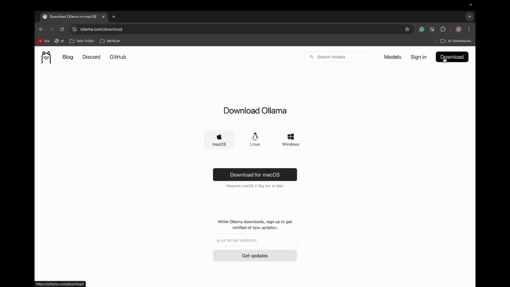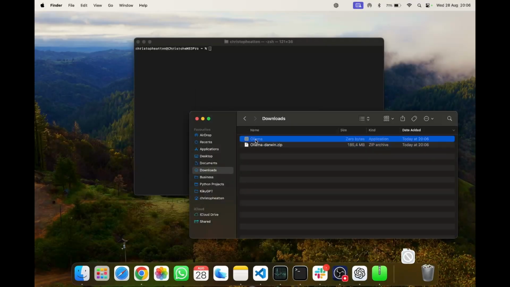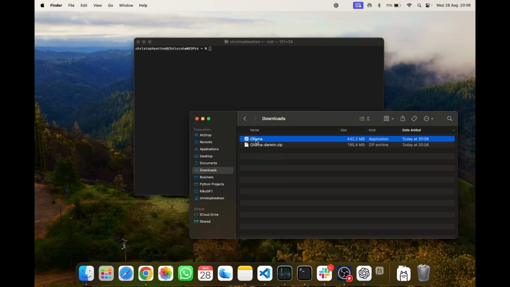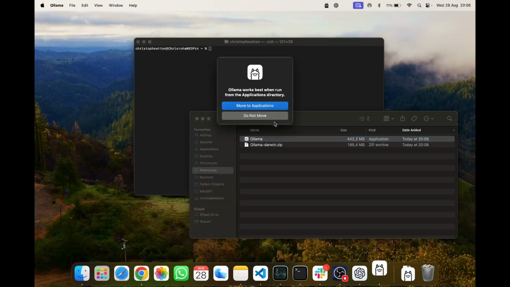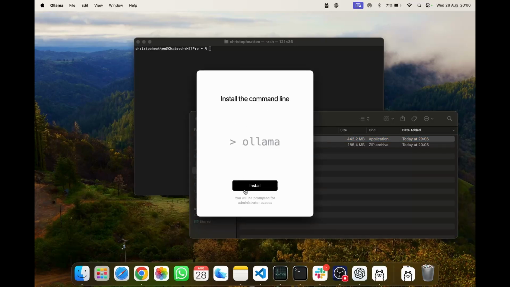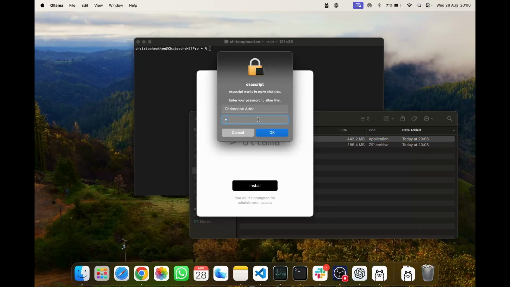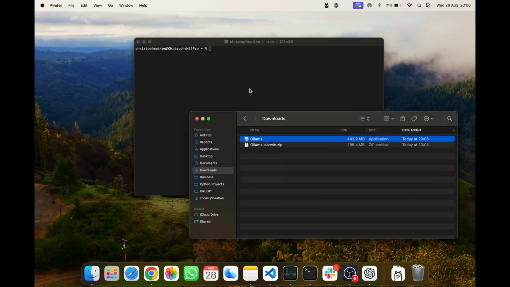You head to download, you click on your operating system, in my case macOS, download it, and wait until it's downloaded. So just double click on the zip, you open it, and follow the prompt step by step. Yes, move to applications. Next, install, enter your password, finish. That's it. A few steps, and you have installed it.